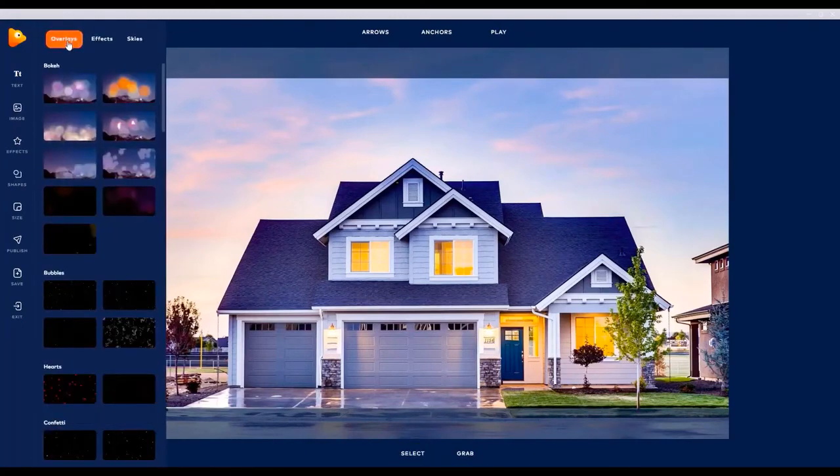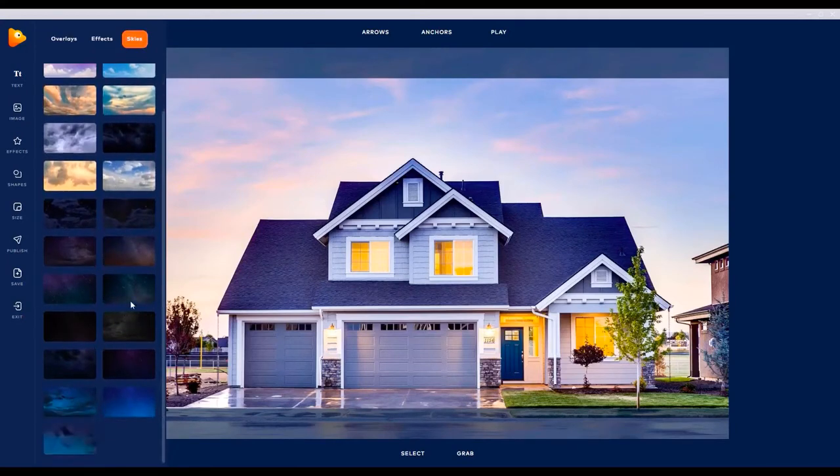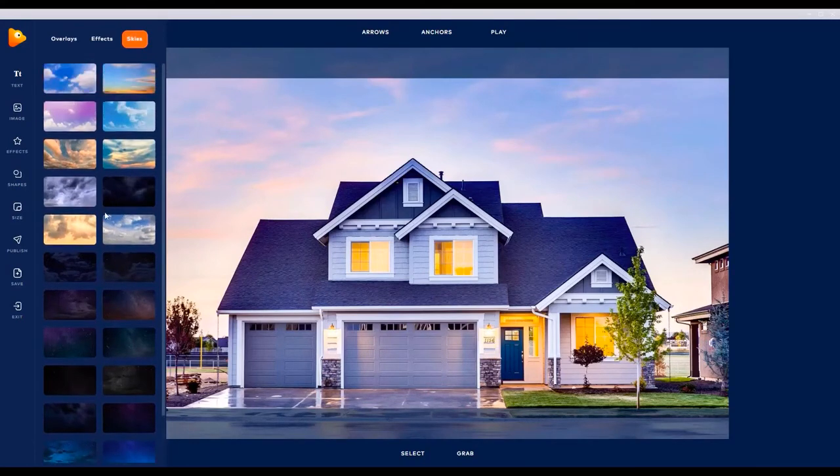So now you can see that there's three tabs here: overlays, effects, and skies. We're going to click on the skies tab. And they have multiple different skies that you can select from. We obviously aren't going to select any of the nighttime ones. I mean, you can. It's going to make the photo a little bit dark. But I like these ones because they're moving fast. There's a lot of movement, especially when you're posting this on social media. You want something that's going to catch the eye. So you can select any of these that you like. I'm going to select this one with the clouds moving back and the clouds above there moving forward.